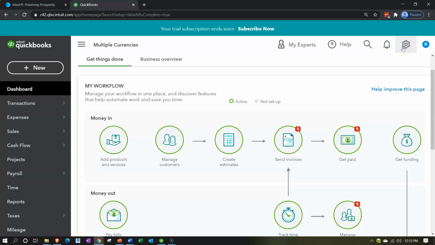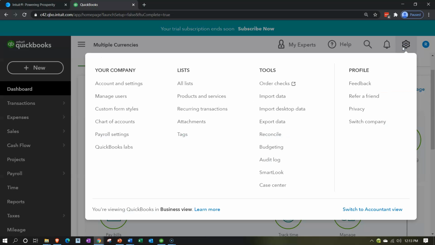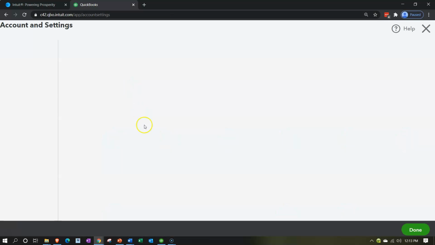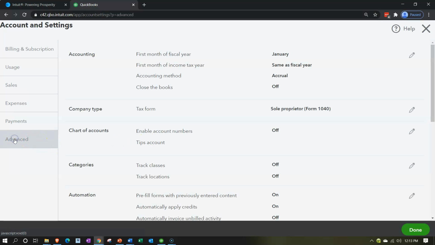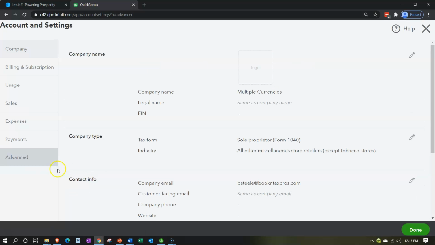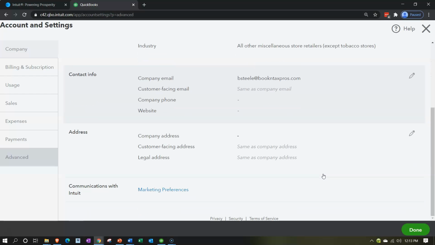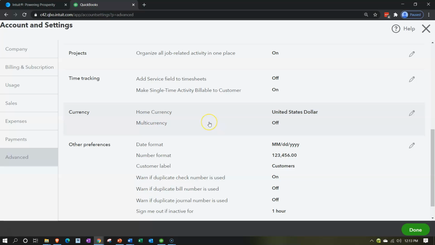So next time we're going to turn on the multiple currencies, but let's just take a look at it at this point. We're going to go to the cog up top. We're going to then go to the account and settings, and then this is going to be an advanced thing. This is advanced. So put on your advanced learning or advanced user caps. And then we'll go down and we're looking for the multiple currencies. And here it is. So here's the one on the currency.